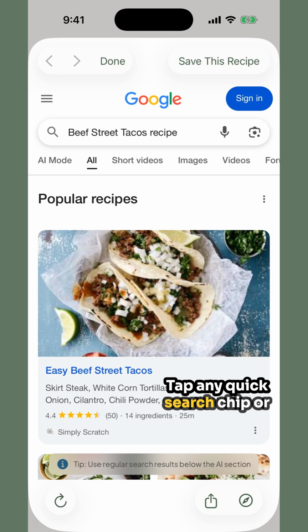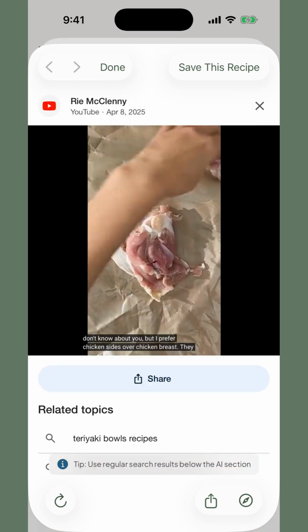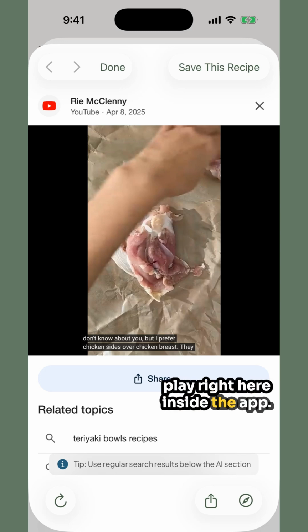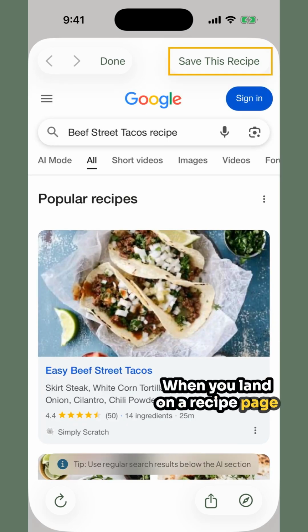Tap any quick search chip, or tap the web recipe card to open the in-app browser. And if your search turns up a cooking video, YouTube links play right here inside the app. No jumping out to another app. When you land on a recipe page you like, tap Save this recipe.